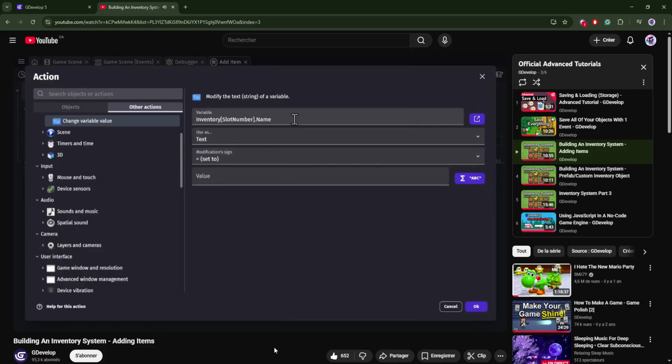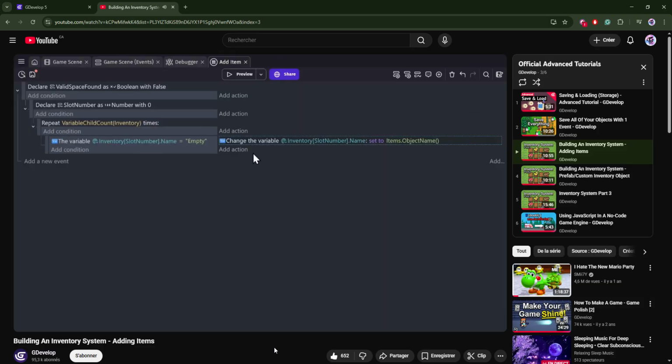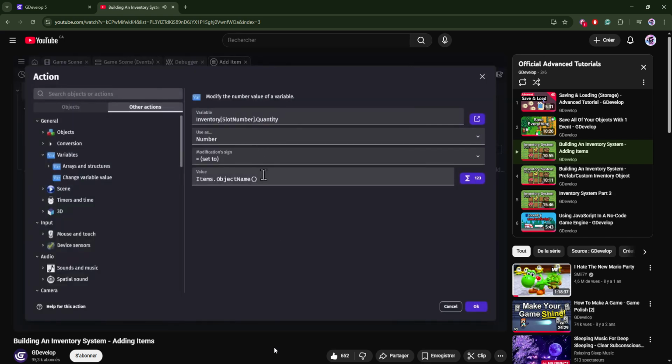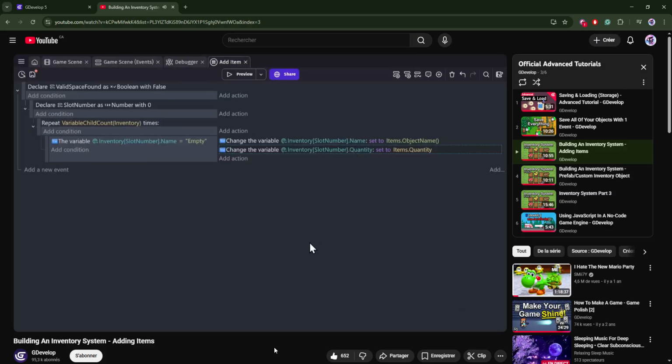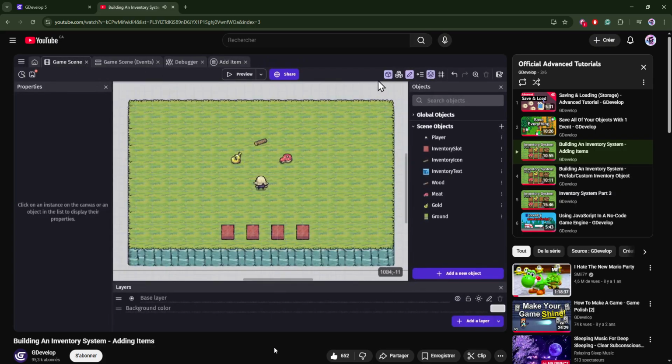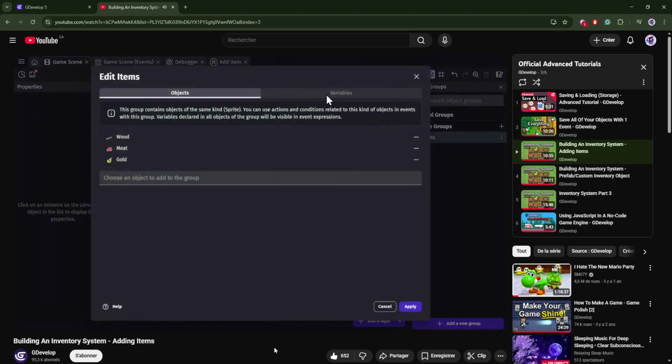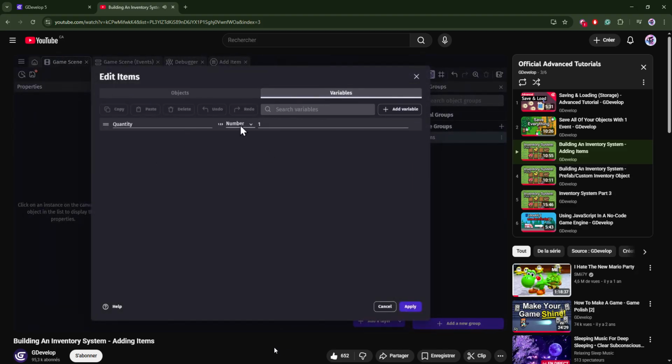And so we're going to set the name to the text equal to the object's item name. So if we pick up the wood, it'll be wood, and if we pick up the gold, it'll be gold. Then we'll do it again, but this time for quantity. And we'll open the action and change it to a number and set it to the item's quantity. Because again, inside the object group, items has the quantity variable, so we'll set it to this number whenever we pick up an item.